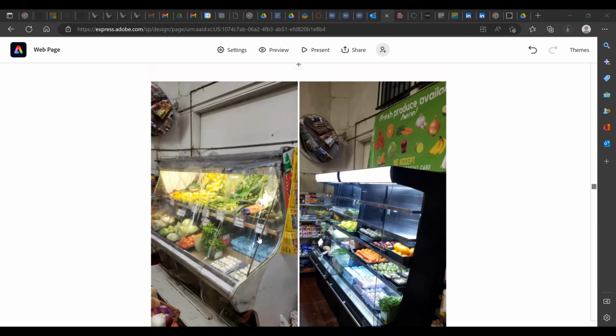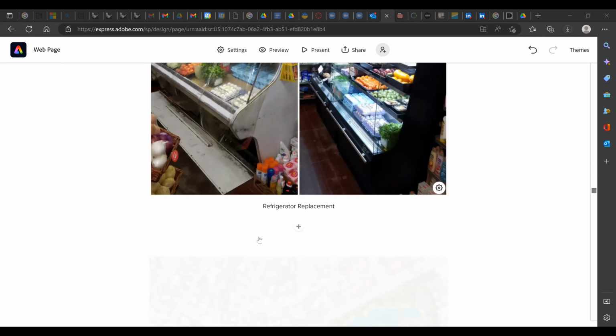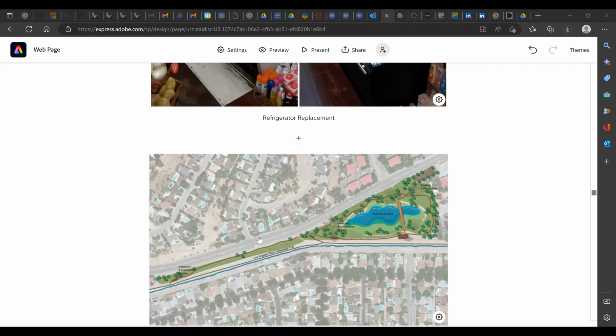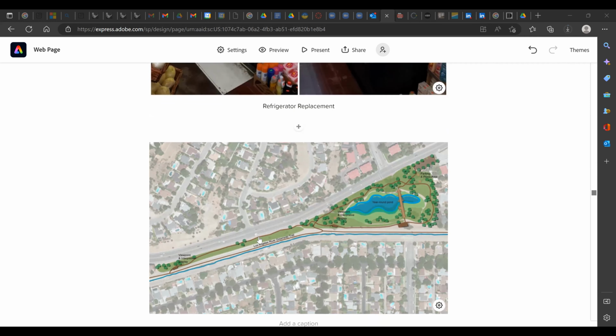Here shows some of the refrigeration that we replaced and how it was then able to better present the fresh produce that they had available for their consumers. These here are some examples of other projects. This is actually from our guest speaker.